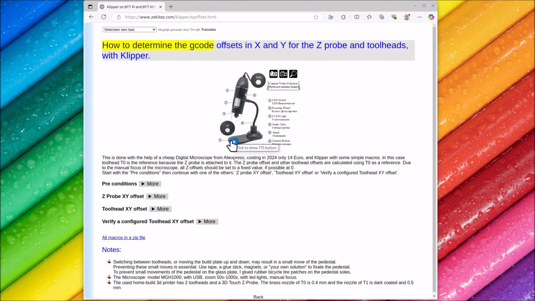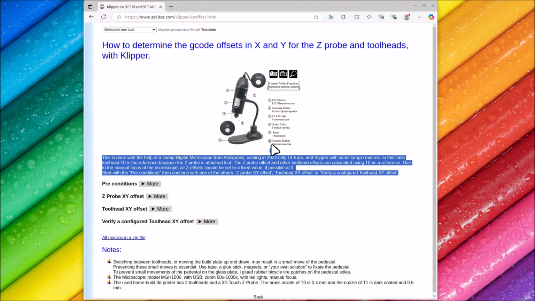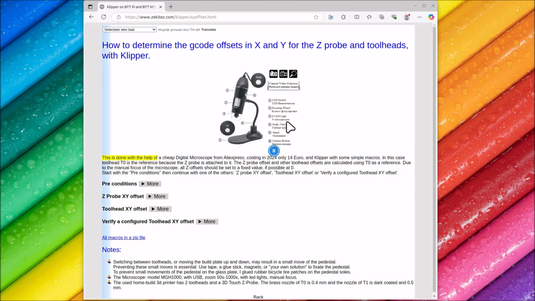How to determine the G-code offsets in X and Y for the Zprobe and toolheads with Klipper. This is done with the help of a cheap digital microscope from AliExpress, costing in 2024 only €14, and Klipper with some simple macros. In this case, toolhead T0 is the reference because the Zprobe is attached to it. The Zprobe offset and other toolhead offsets are calculated using T0 as a reference.